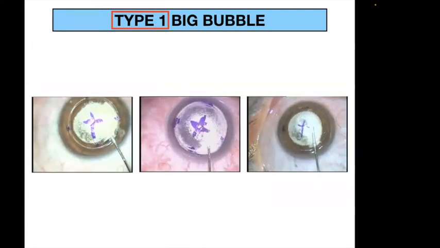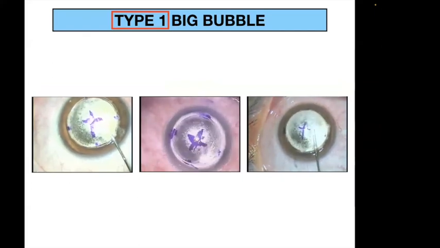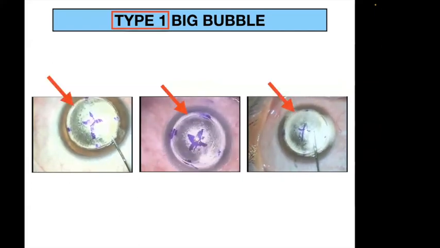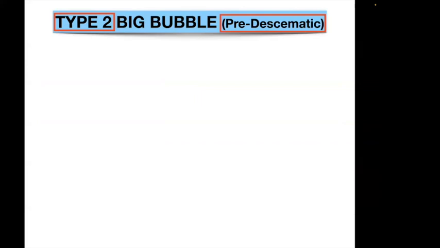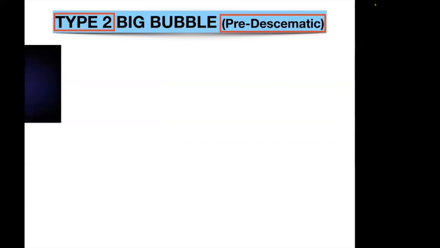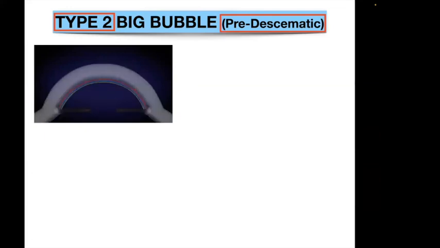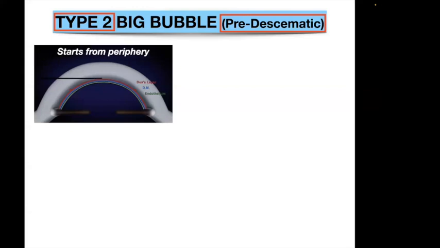These are 3 examples of type 1 big bubble with its characteristic white edge. On the other hand, type 2 big bubble is completely different from type 1. It usually starts from the periphery, not the center. As you see now, starts from the periphery of the cornea, not the center.